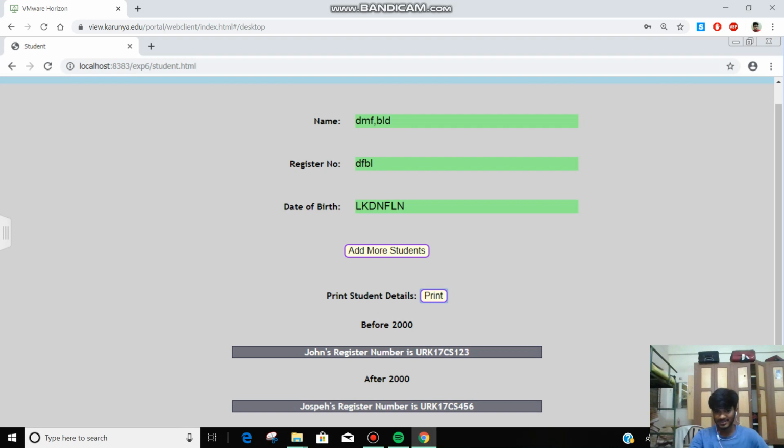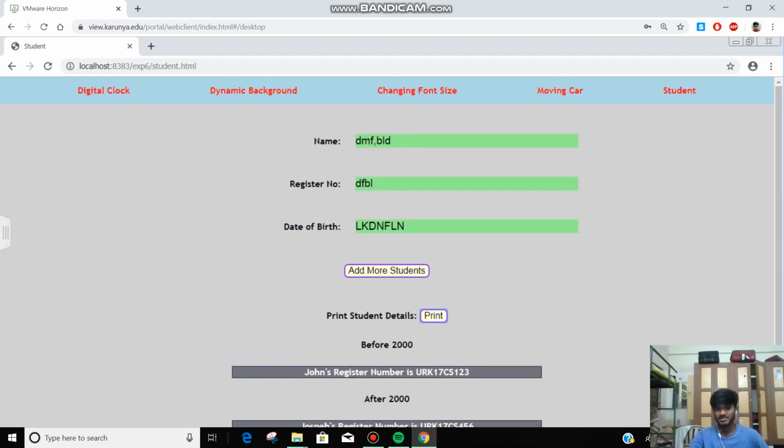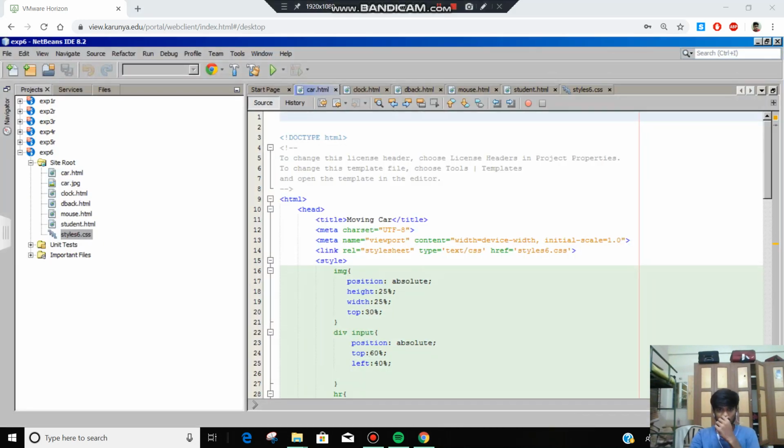So this is not the thing, before 2000 after this. Since I have entered the wrong thing, it will print like this. Alright, so I will explain the code.